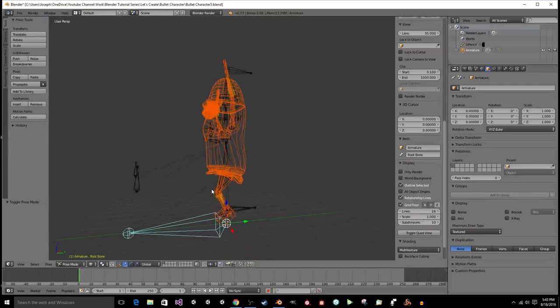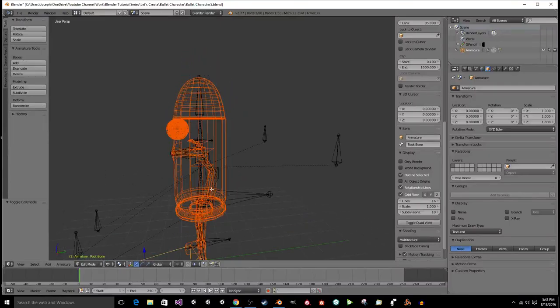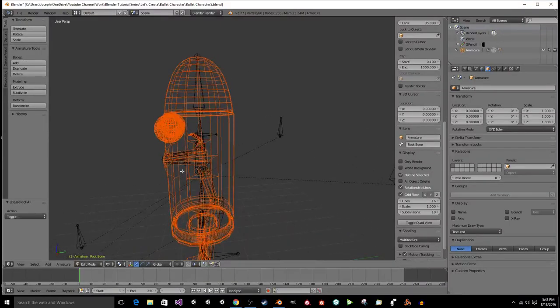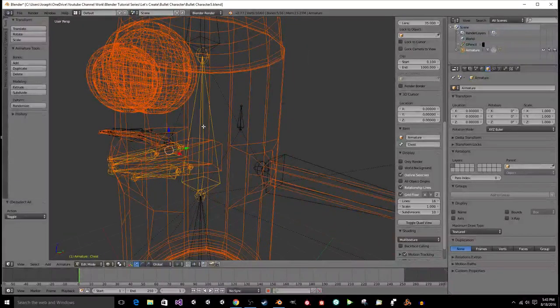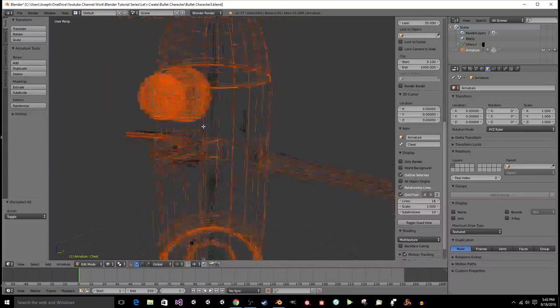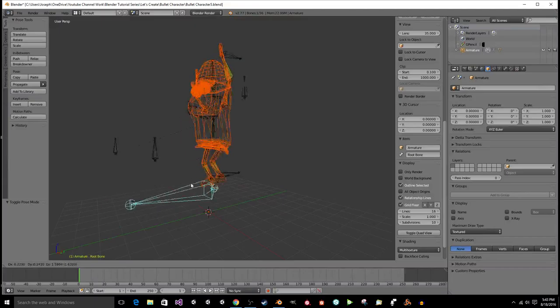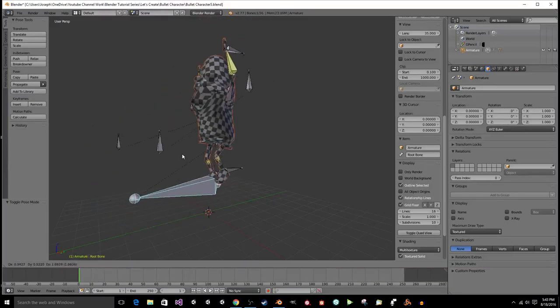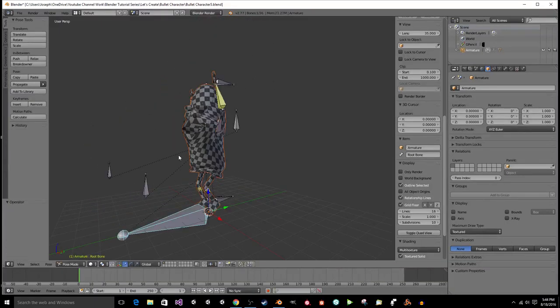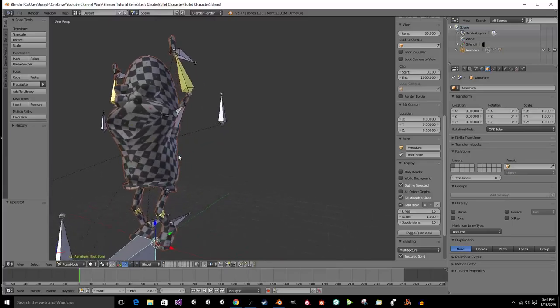Okay. And then the mouth. It looks like the mouth I didn't get. And then we'll just do the mouth really quick. And then we're just going to parent it to this bone. Keep offset. There we go. Okay. Well, oops. And then we will do this also.